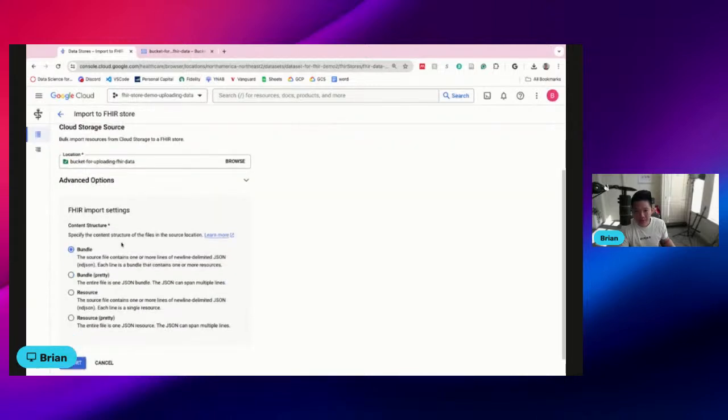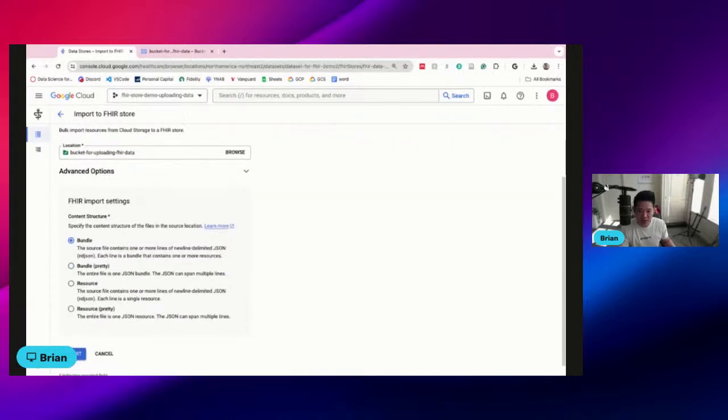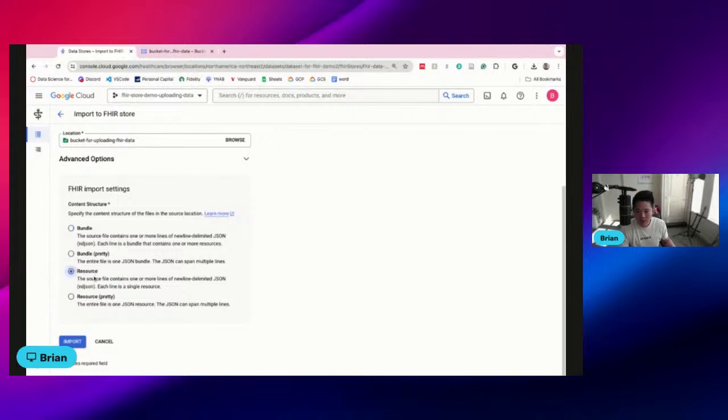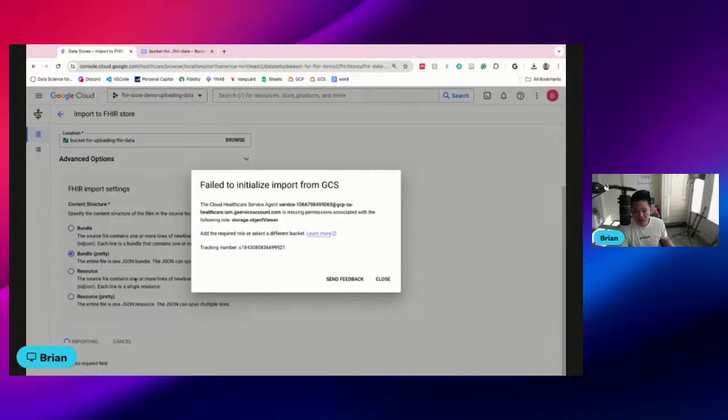Remember, when we were looking at that JSON file, it wasn't a resource like one of these, it was a bundle. And that bundle was not newline-delimited JSON, or NDJSON, because each line didn't represent a single bundle. Each one actually spanned multiple lines. So we're going to select this one when uploading data from the Synthea dataset. I'm going to select that, go ahead and import. It looks like I got an error.